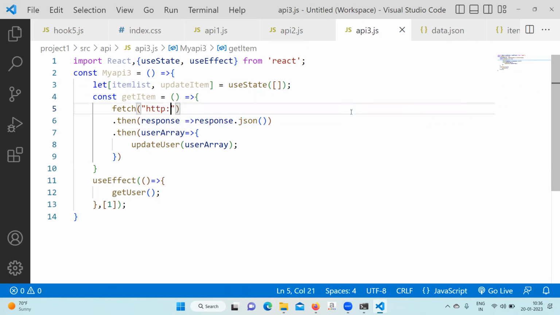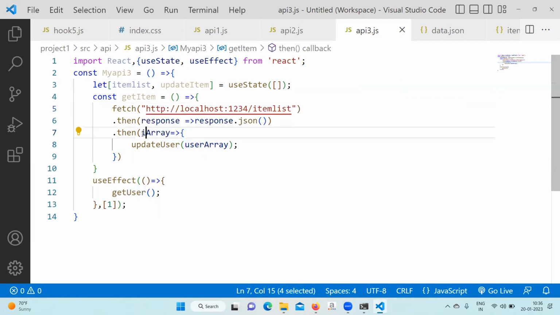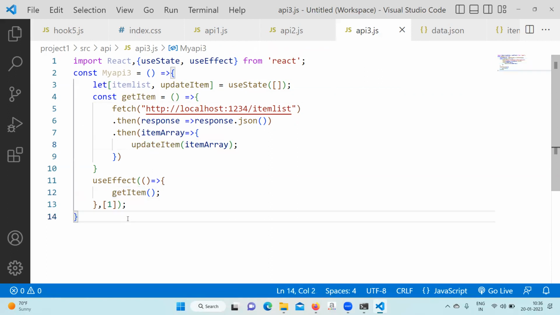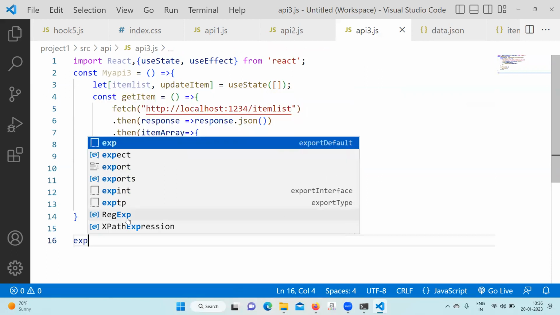http://localhost/itemList, then item array. Item array will go to the updateItem. Below you will call the getItem. As usual, you will do the export part also.